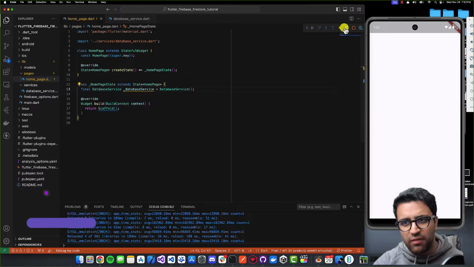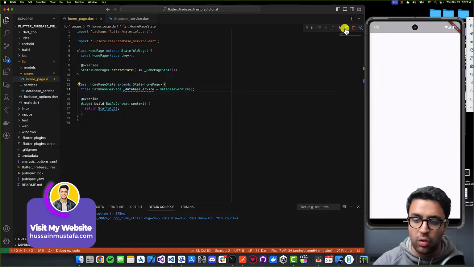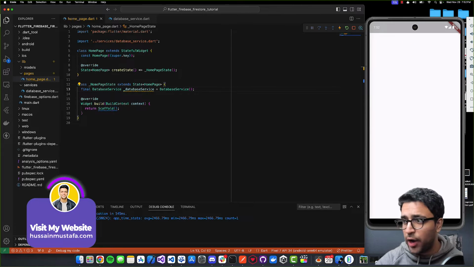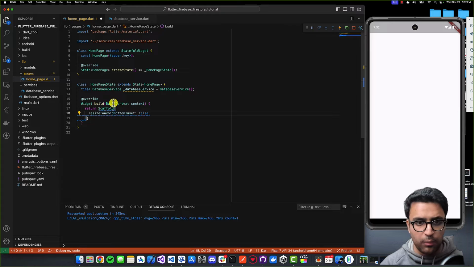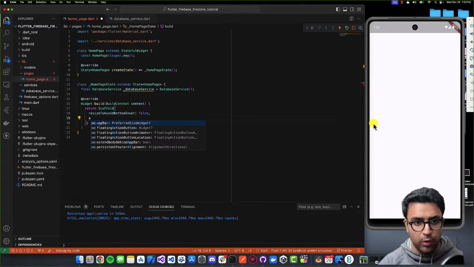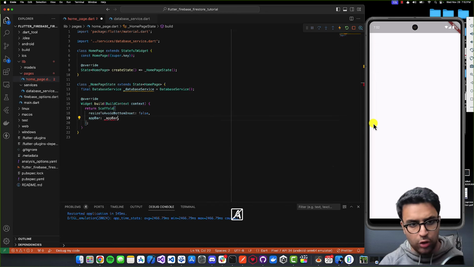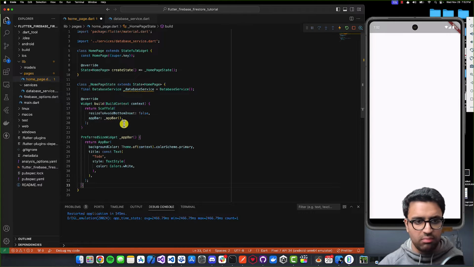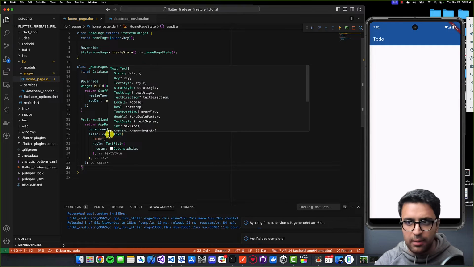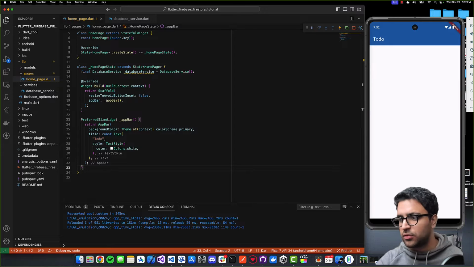With this done, just give a quick rerun to my application to make sure that everything is working and we get no errors. Within the build function, what I'll do is set the resizeToAvoidBottomInset property to false for the scaffold. And then I will define the appBar property to be a call to a function called appBar. I will copy and paste this function in, because it is very simple. It just returns the app bar like so. So now we have an app bar that says To do.